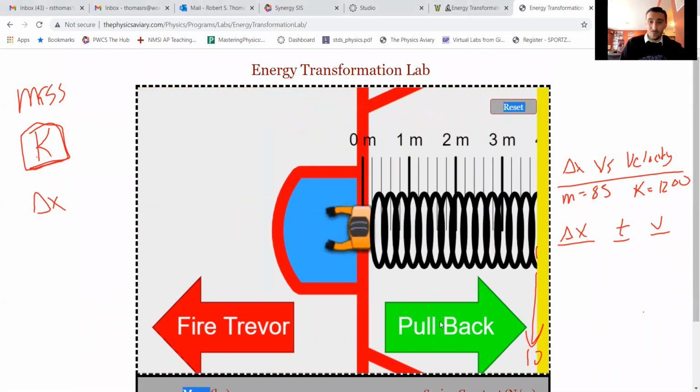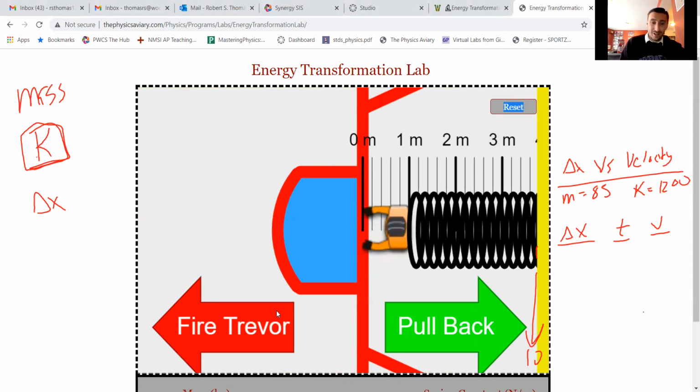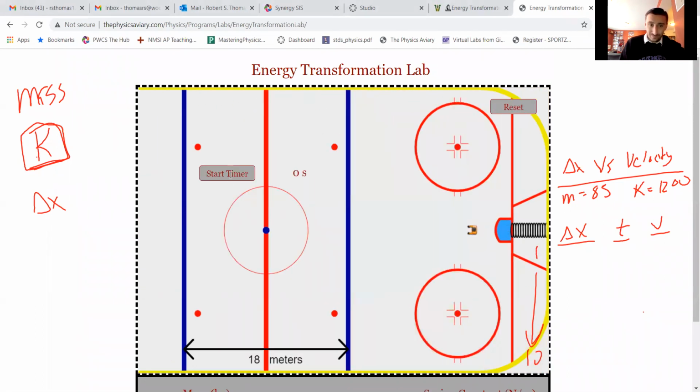So I'll start at 1. Fire. So I fired at 1. I hit start. I hit stop. So my delta x was 1. My time was 4.82.